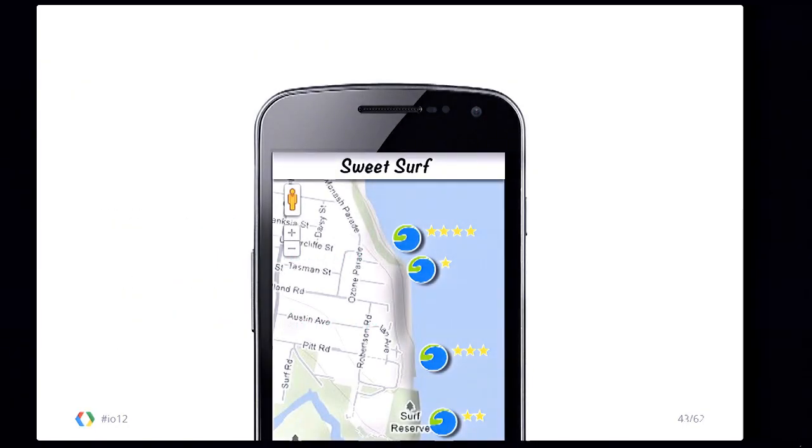OK, so we've got the beginnings of a pretty good app here, right? We've incorporated some of the principles that we discussed before. This is a highly specialized app. It's a surfing app by surfers, for surfers. Actually, we need to brand that.